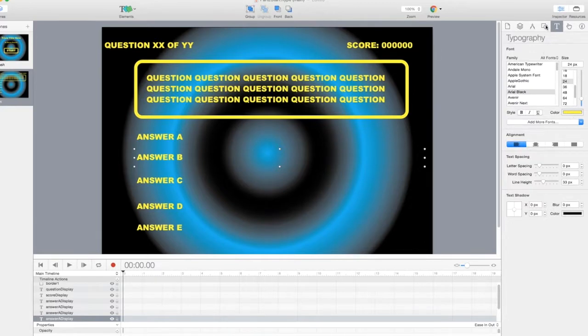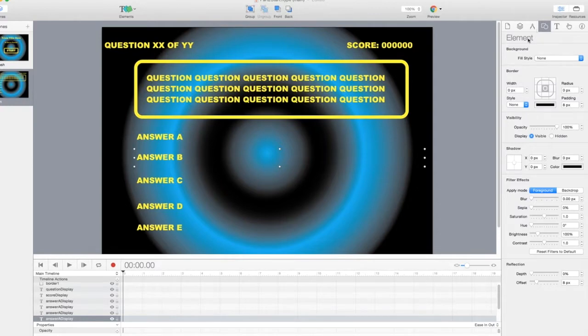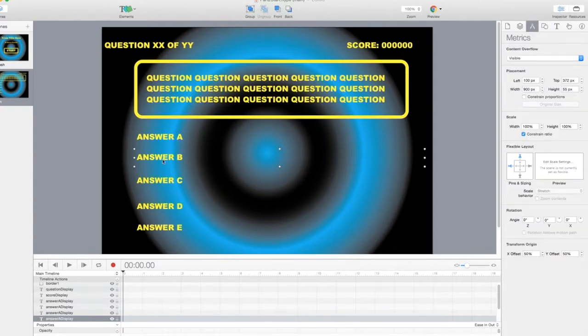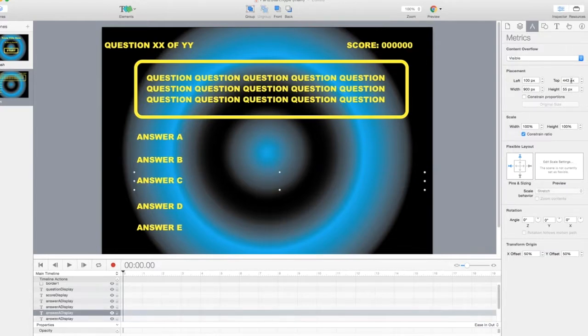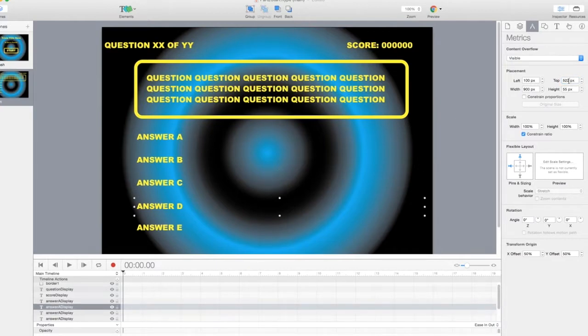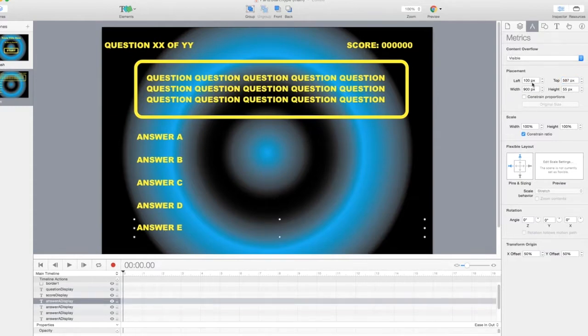That's good. The positioning in the metrics, B should be at left equals 100, top equals 380. Height and width are the same. C should be left equals 100, top equals 450. D equals top equals 520. And E should be top equals 590, something like that.